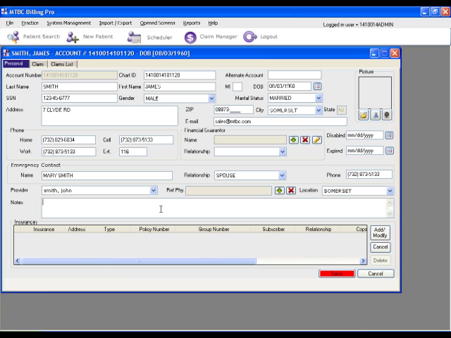And any additional notes can be entered here if we want to say this patient is a relative, or if this patient should no longer be accepted at the practice. Those types of notes can be entered here and saved into the record for this patient. Now, if we have a webcam at the front desk, it's pretty easy to snap a picture of the patient by clicking on this webcam button, and the patient's picture would automatically be loaded into the system.